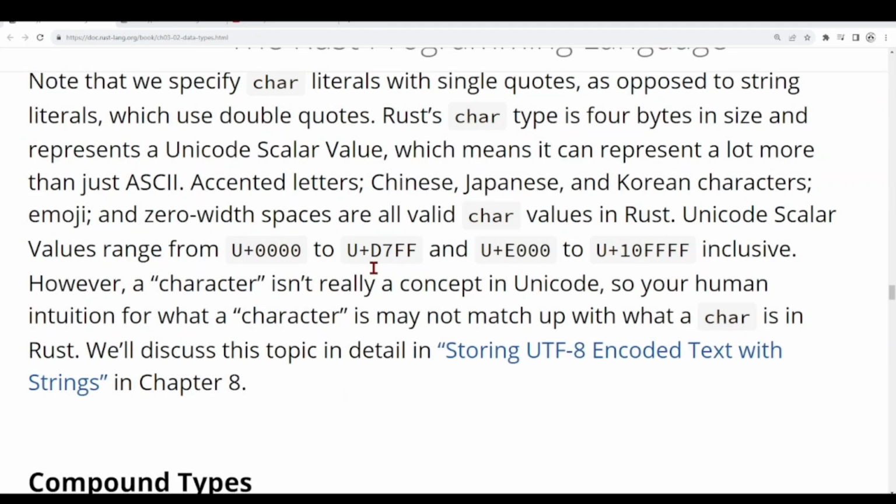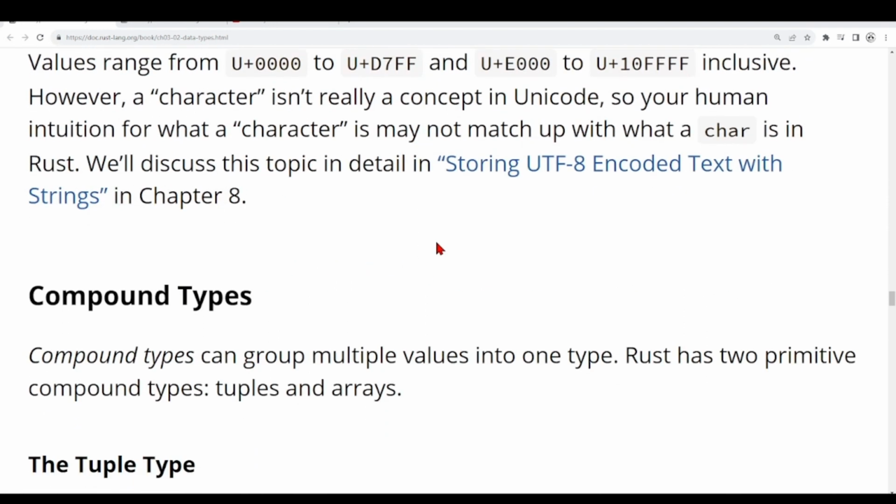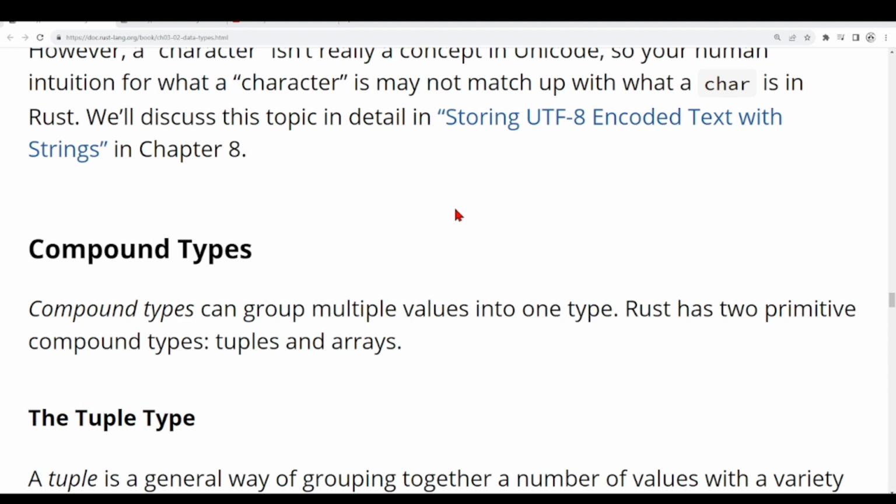We will take a closer look into these types when we use them, but now we've seen all the scalar types, so let's move to the compound types. And as we've said before, compound types can group multiple values in one type, and Rust has two primitive compound types. We have tuples and we have arrays.